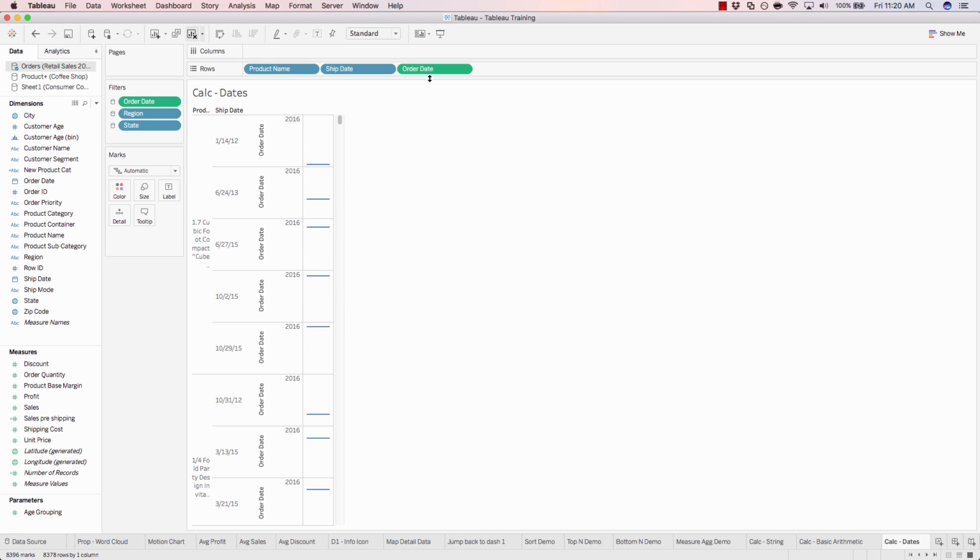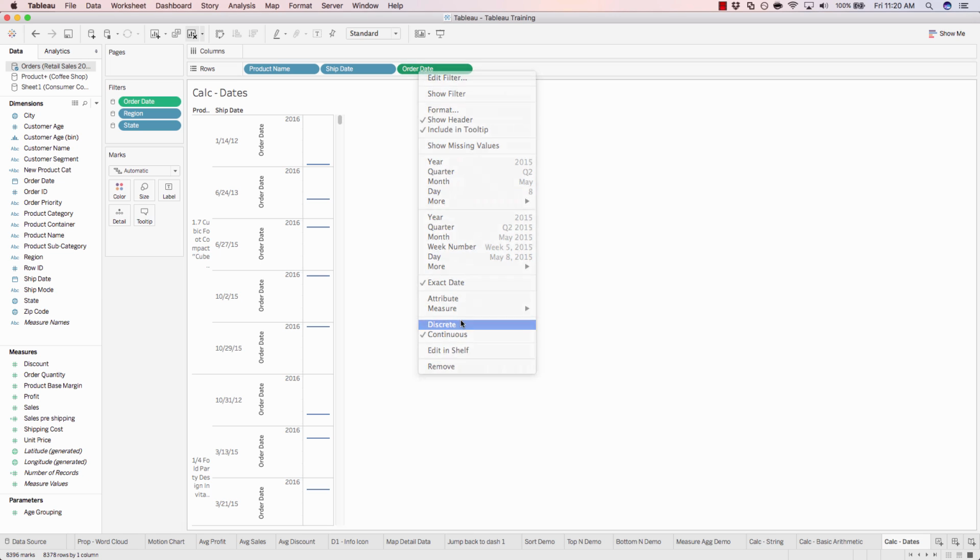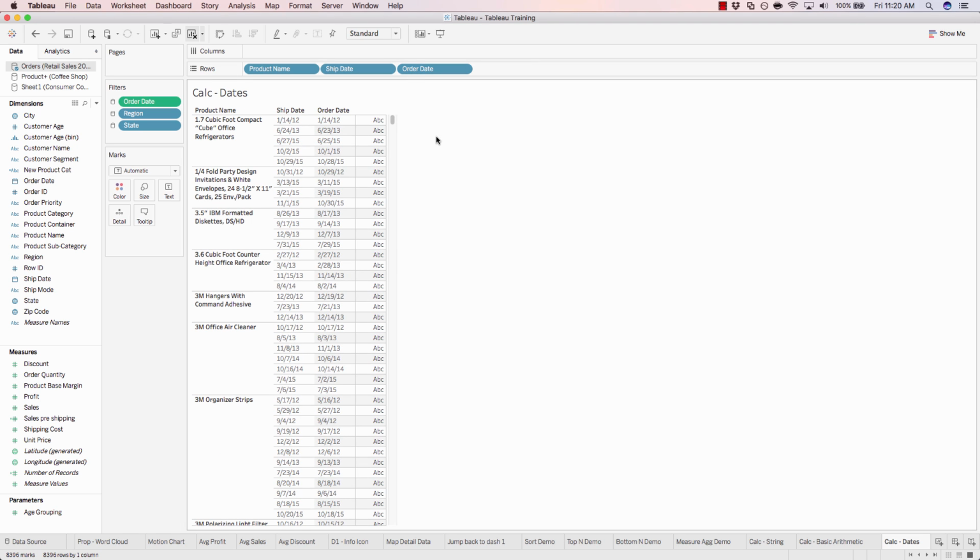And we'll do the same for order date, right-click, change that to be discrete. And now we'll rearrange these so they make a bit more sense. We'll drag order date before our ship date. And you can see here, at a quick glance, this product was ordered on the 14th and shipped on the 14th. This one was ordered on the 23rd and shipped a day later on the 24th. This one had a 2-day lag.